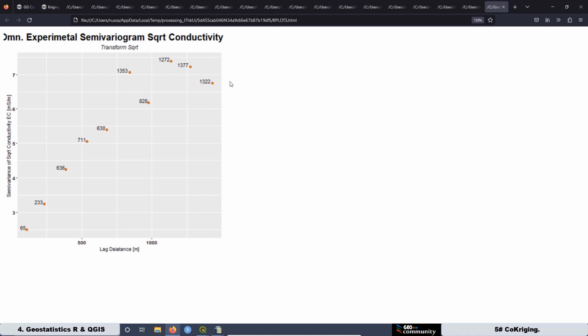Therefore, we want to make sure that the cutoff reaches approximately where we have the range. We should not adjust the model with lags outside the range, as those don't have a spatial correlation. For that reason, I decided to set a cutoff distance of approximately 1,500 meters. In this specific case, the model will be adjusted using all these 10 lags, which are sufficient to properly adjust the model.